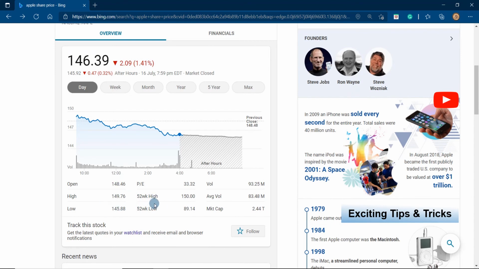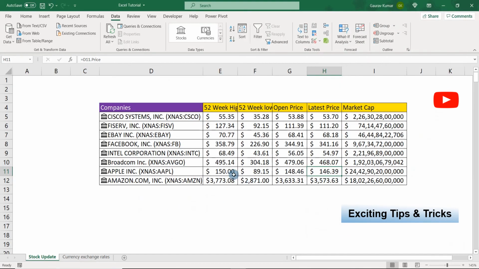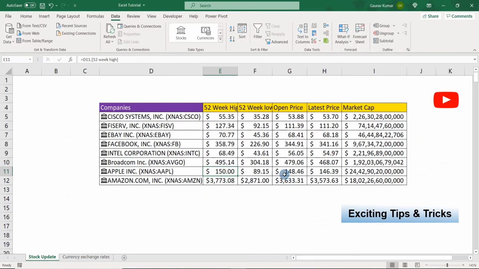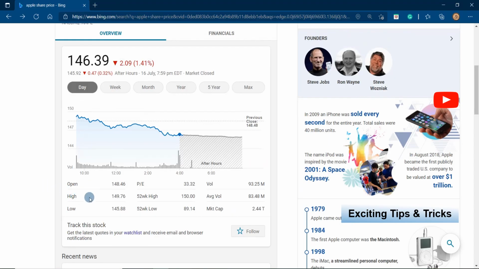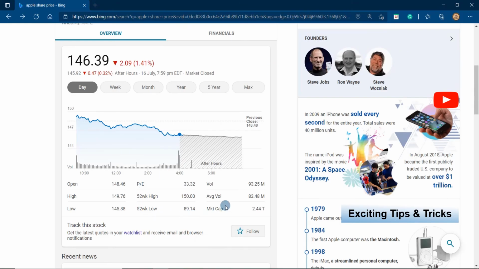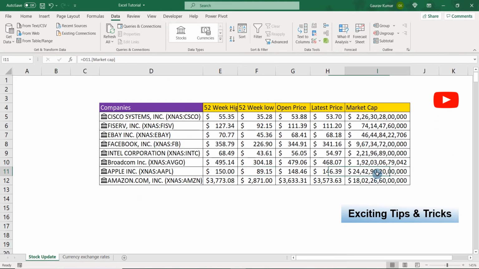And let's say the 52-week high is 150. Let's verify this. We have the same number, and the high price is 149. This is the day high. So let's say the 52 weeks low is 89.14. The same we have in the table. Market capitalization is 2.44. The same we have in the dataset.